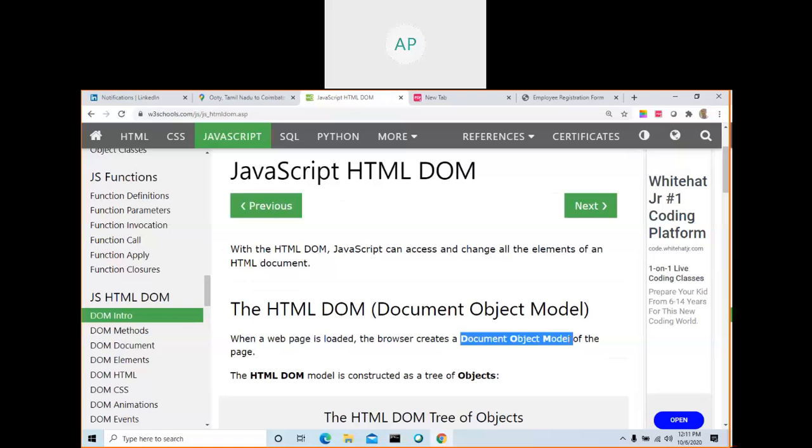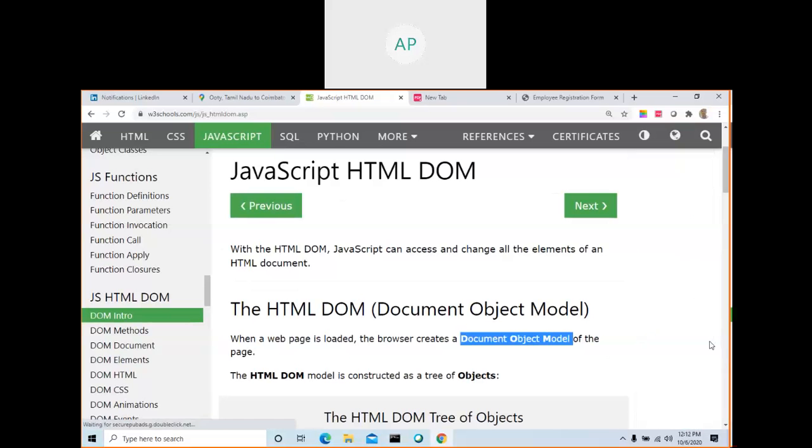How is the DOM created? The HTML that is coming from the server, when you run the HTML, the browser will create an object called DOM, and JavaScript can work on the DOM, meaning it can change the DOM, it can add into the DOM, it can delete from the DOM. All the things you can do in the DOM by using JavaScript. So that is the main use of JavaScript.